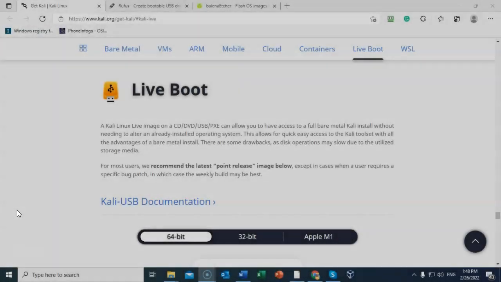Greetings, I'm Professor K, and in this short video presentation, we're going to see how we can go about creating a Kali Live forensic mode bootable USB.